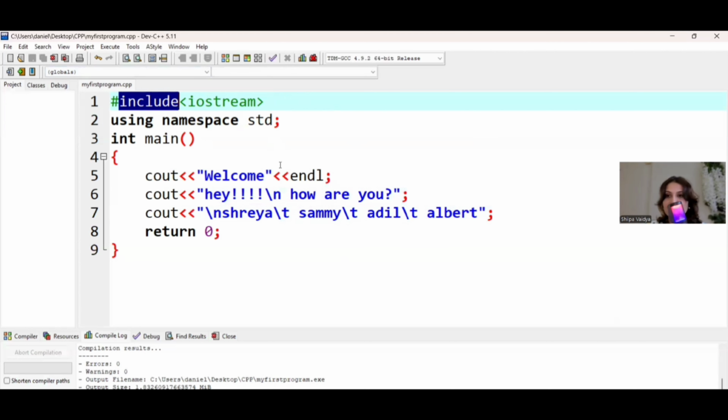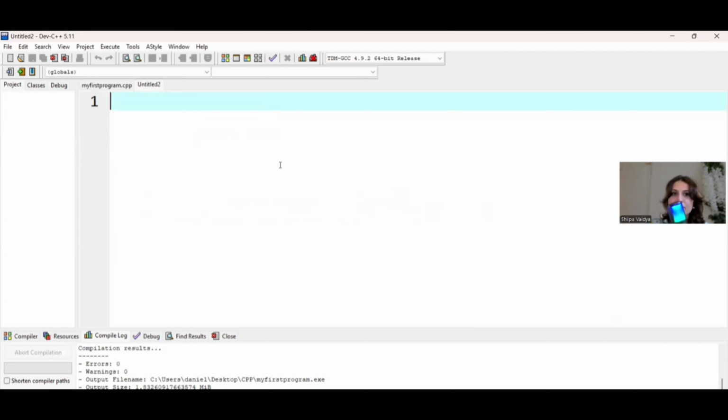If you're going to go ahead with any other Notepad or something like that, then make sure that you add an extension called .cpp for CPP files. Okay. Now I'm going to press Control N so that I create a new file.